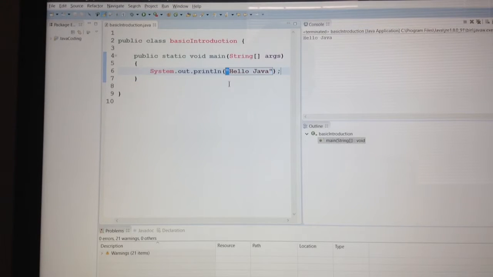If you remove the double quotes, as you can see, it points out an error saying multiple markers at this line, syntax error token Java, delete this token, hello cannot be resolved. It's just saying that it is not able to find what hello and Java are. If it is inside the quotes, then it understands that we want to print it out, so it doesn't need to care about it.